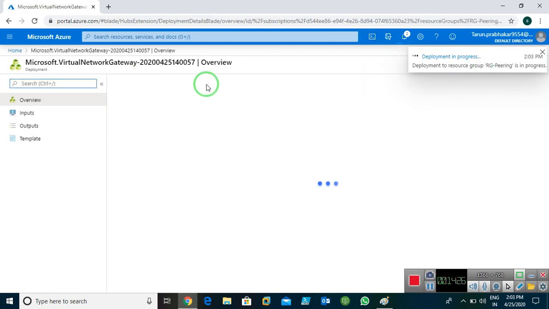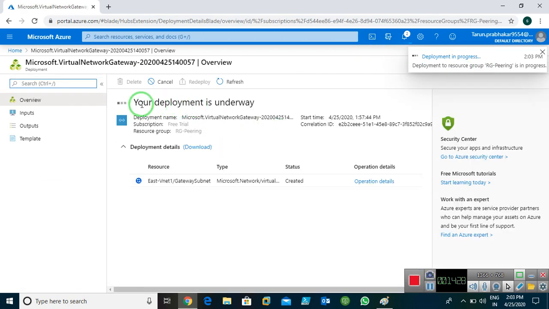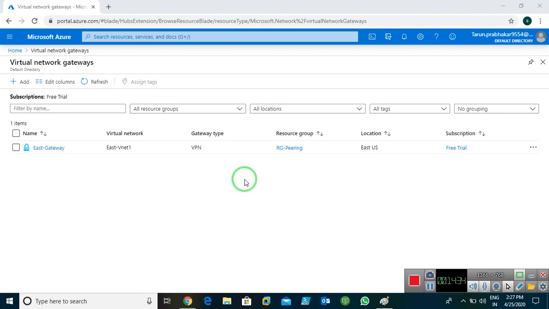Now you can see that it's going to create. Your deployment is underway, so let's wait. As you can see, the East gateway is created. It's connected with East VNet 1, and the location is East US.